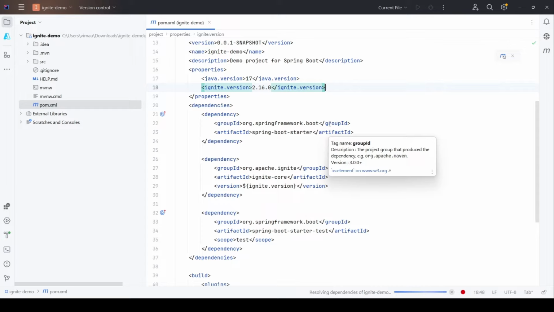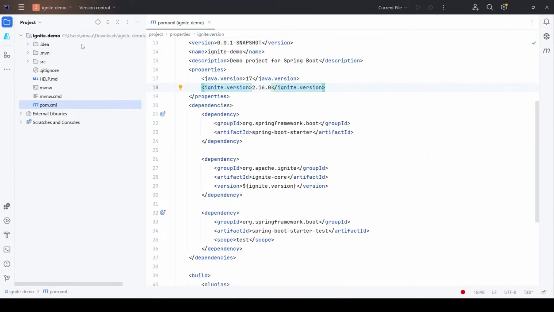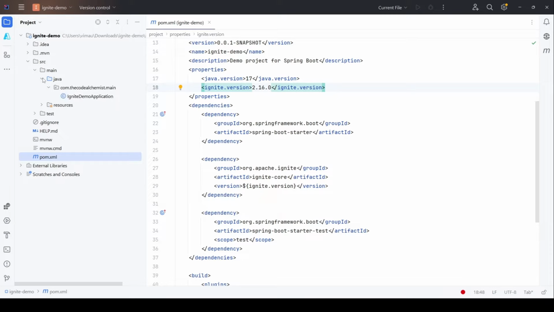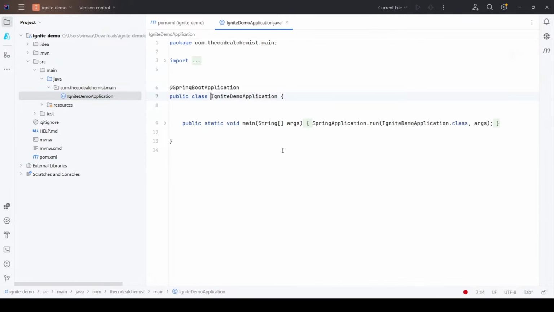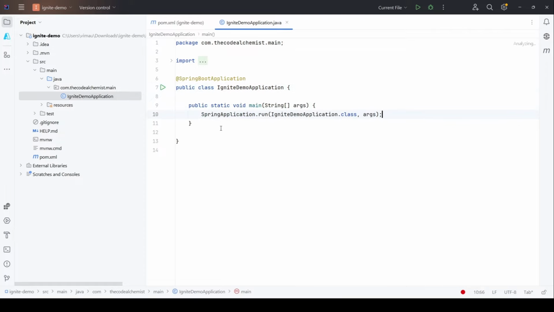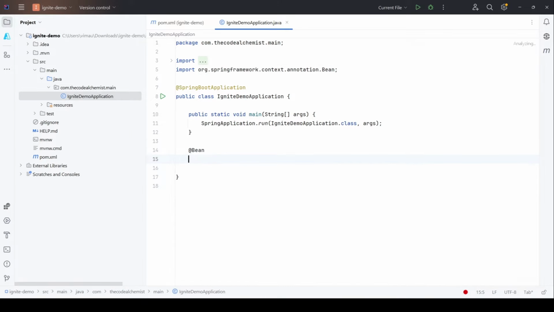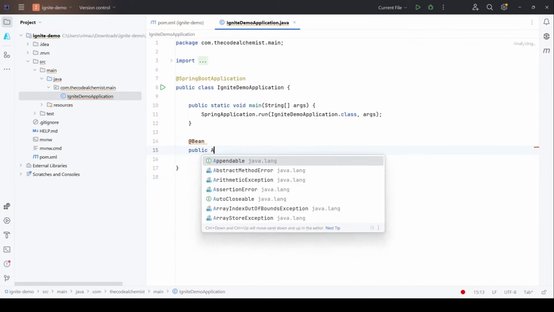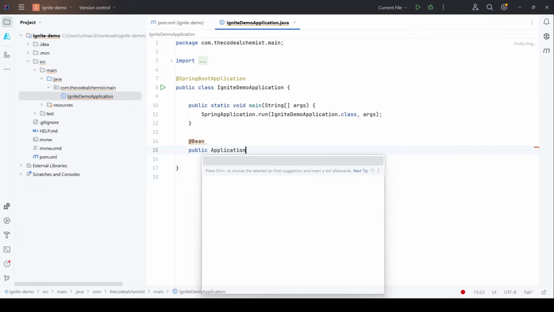It will now download the Ignite core dependency. Now we have the Ignite dependency. What else do we need to do? We need to run the application, and when the application is running, we need to initialize Ignite. So let's go to the main class. Here it is. And for now, we will add a new bean, which is the application runner. This is plain Spring Boot, has nothing to do with Ignite.